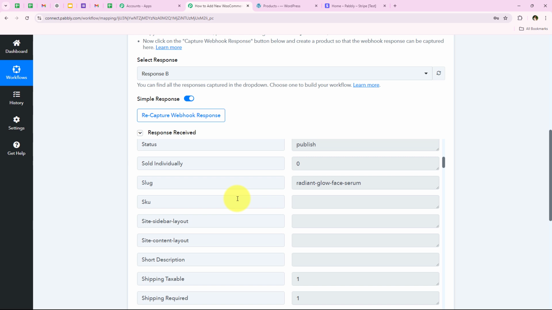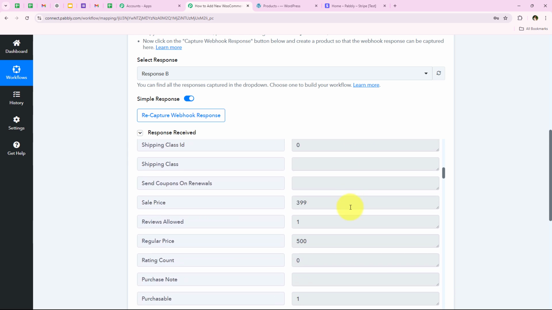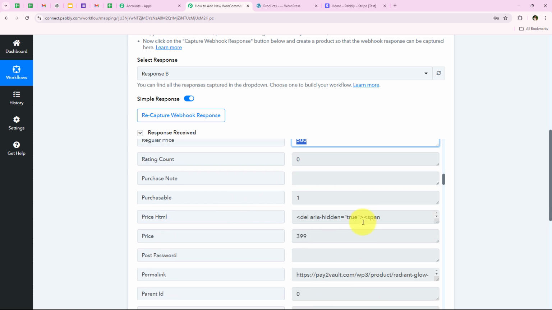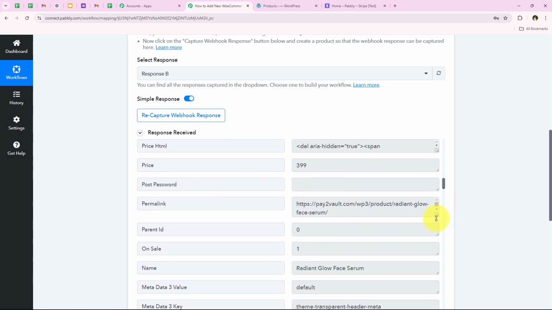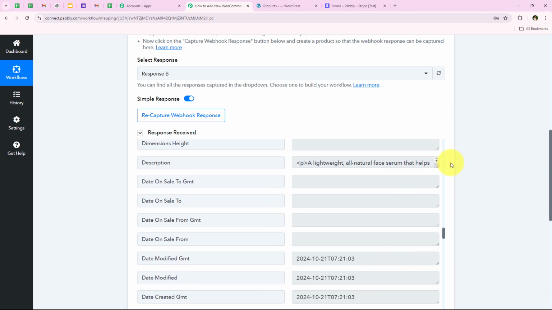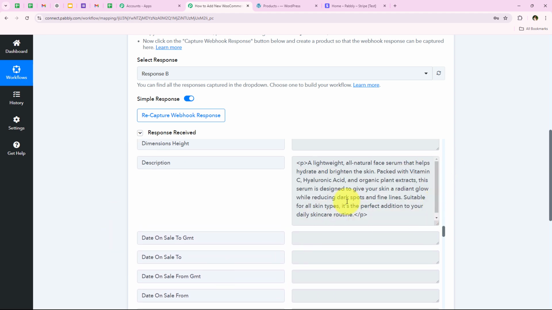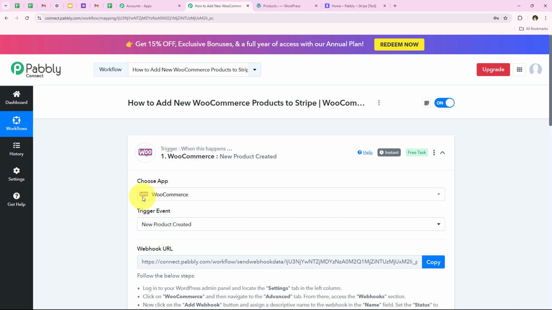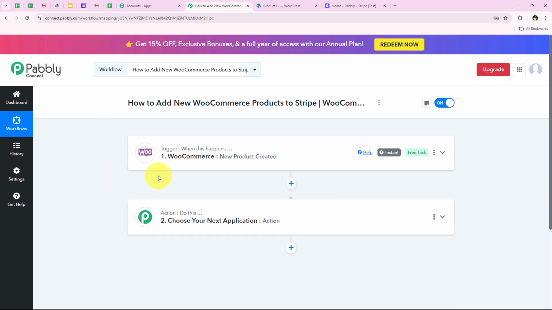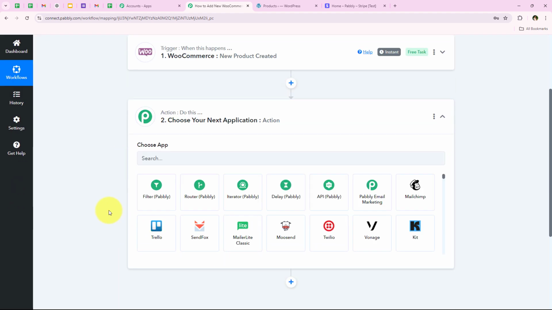Over here you can see all the details which we entered. Over here you can see the same name which we entered. We are going to move on forward. You can see the same price. We are going to move on forward. You can see the permalink, and now we are going to look for the description, and yes, you can see the description too. And now upon receiving all of these details, we have successfully completed our trigger step. Now what will happen is that as soon as a new product is created in my WooCommerce, automatically Pabbly is going to capture the response like this. And now after capturing this response, we are going to move on towards our action step.